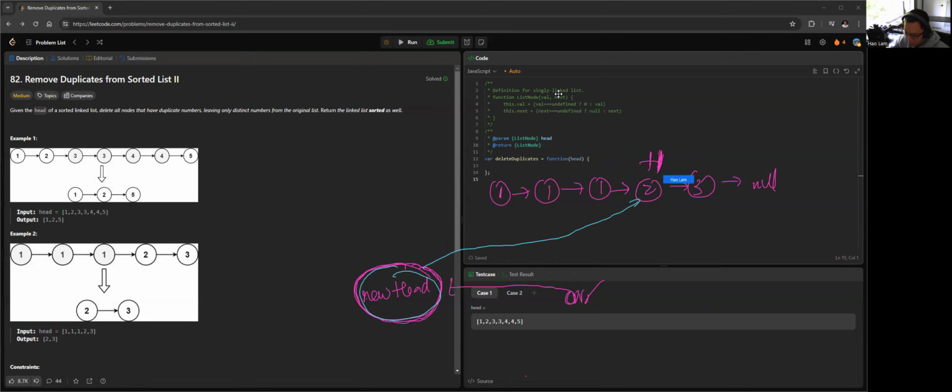Note that our curve is still here, because we only skip the duplicate elements, which is what? 111, this might be 222, who knows? So we don't know if this number is valid yet. That's why our curve is still here until we check it. Now we check it. 2 is different than 3, so we can safely increment our curve pointer. Curve equal to curve next, which is here.